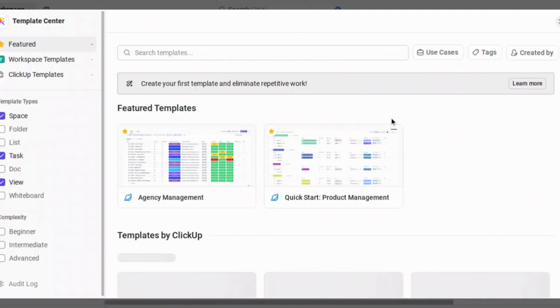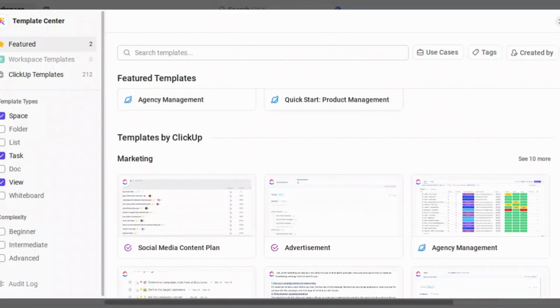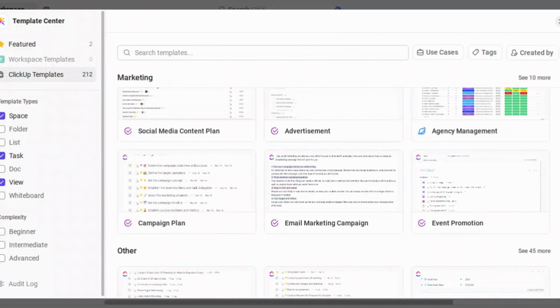Look for clues like whether it includes calendar scheduling, assignees, or handoffs, and confirm it aligns with your approval or review steps. If a template looks close but not perfect, pick the one that's structurally right. You can always make light adjustments afterward.